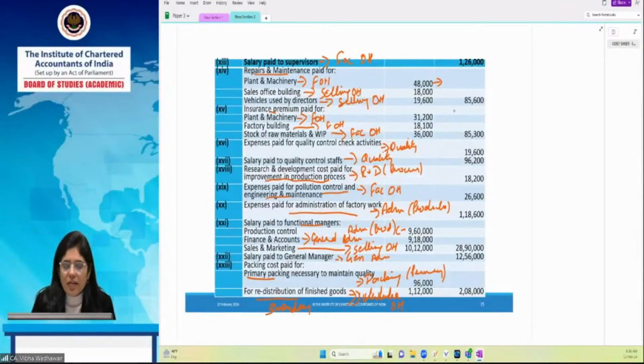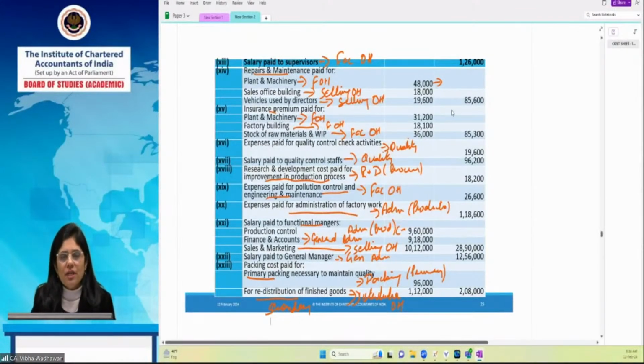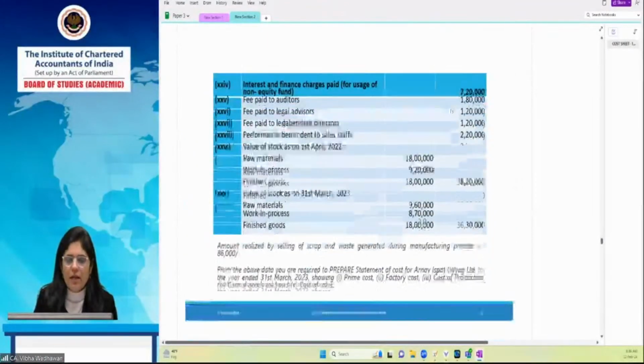Salary paid to general manager, general administration. Packing cost, primary, will be part of cost of production. And redistribution will be secondary, that will go to distribution. I hope so far it is clear. Let us move. All right.